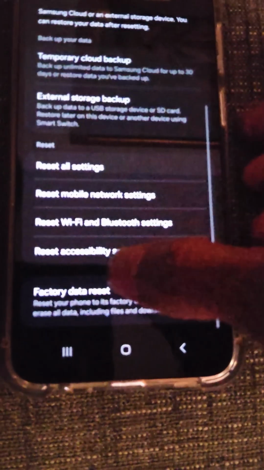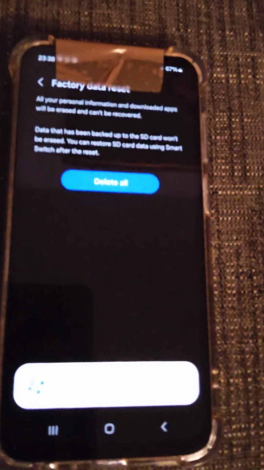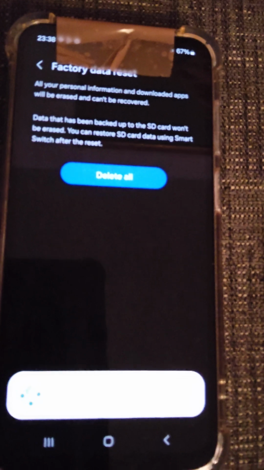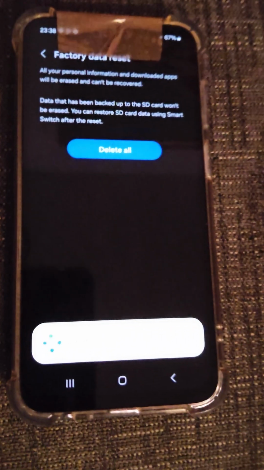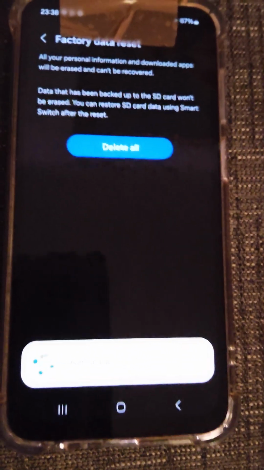And then reset one more time. We'll see if this makes any difference. Come here. See if this makes any difference, guys.